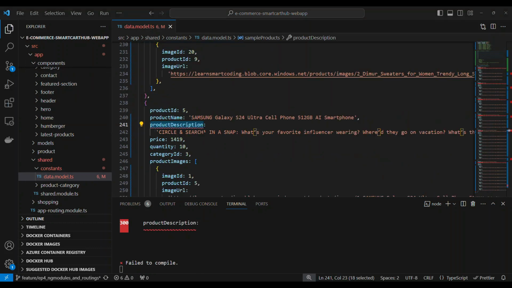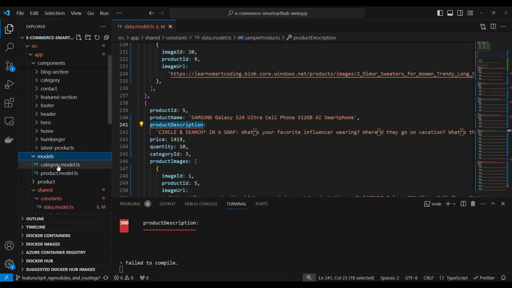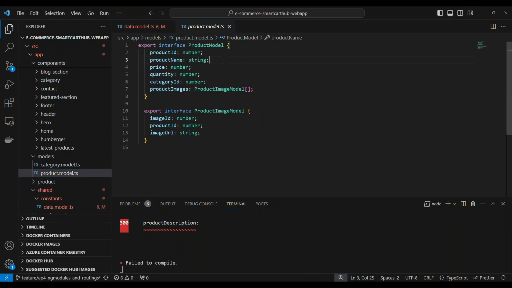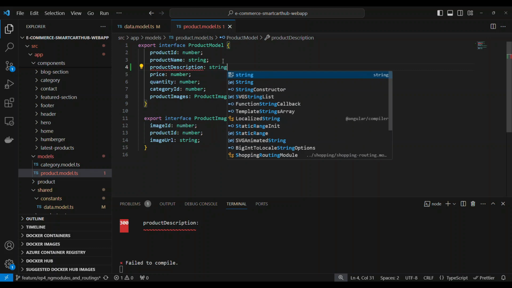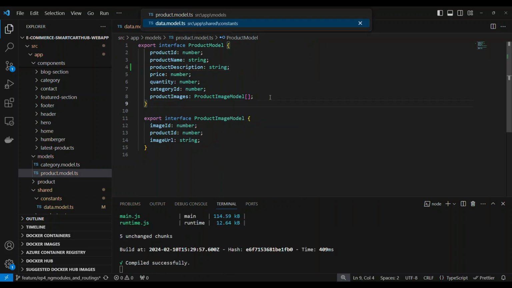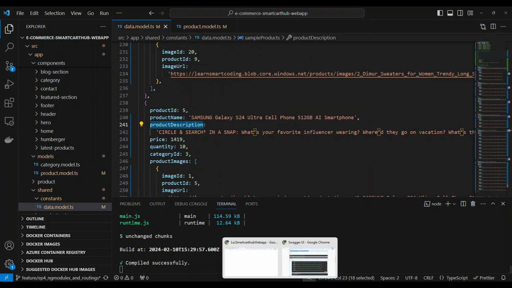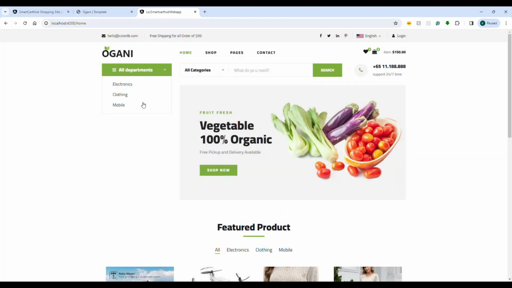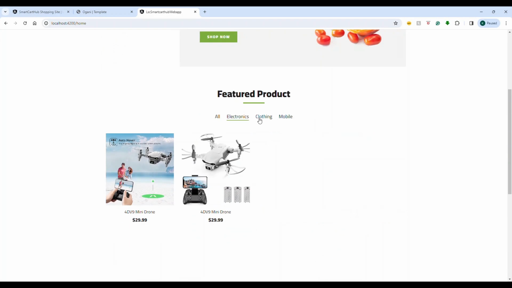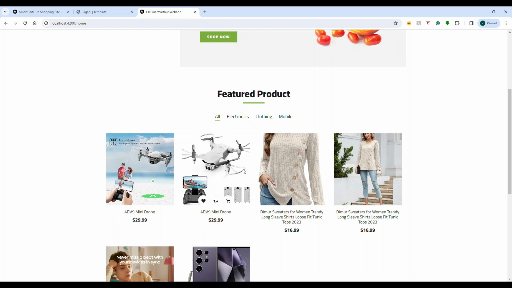All of this data is coming from the real web API, but for now I just copy-pasted it. There's one product description property added, so I'm going to update the model so that the description of the product is also coming, right? So this is still dummy data, meaning the real data, but we have hard-coded it. This is the hard-coded data that you see right now. Okay, so all of these are hard-coded.